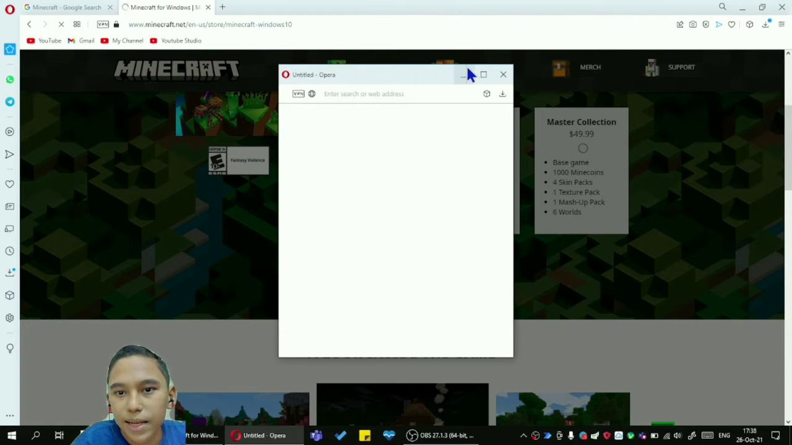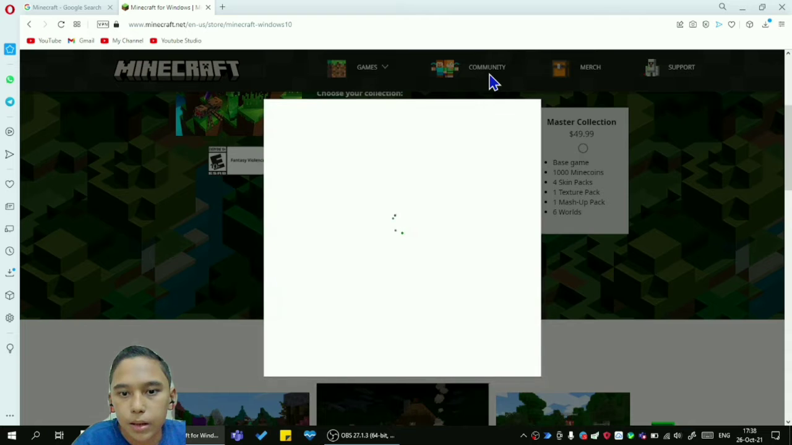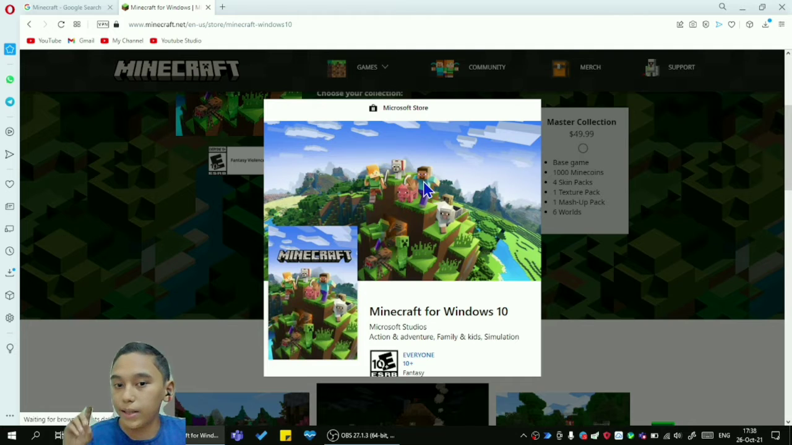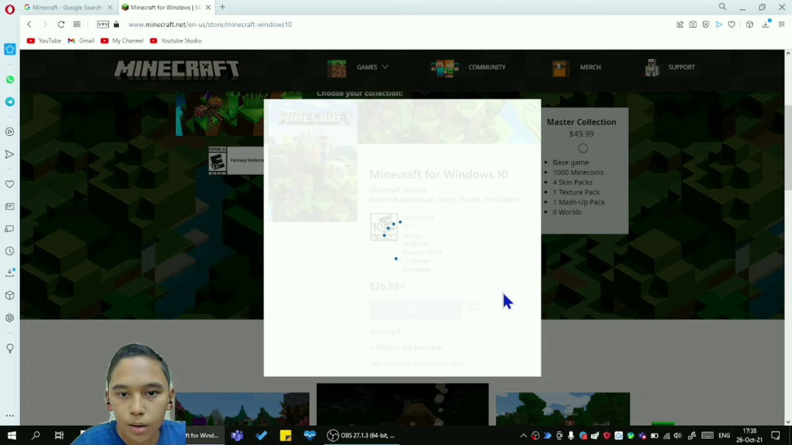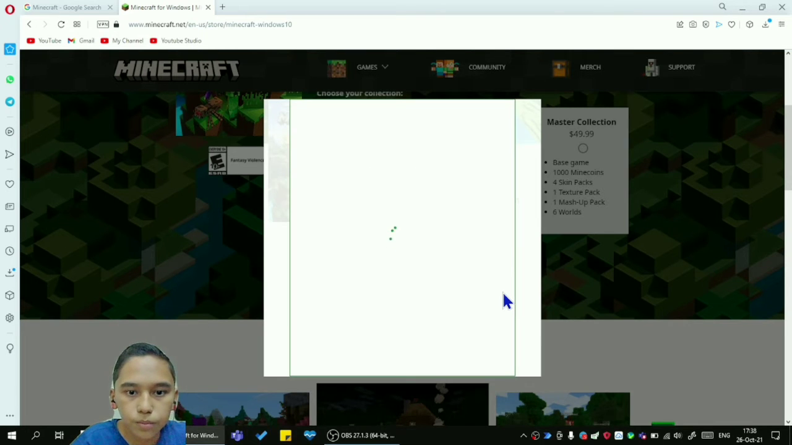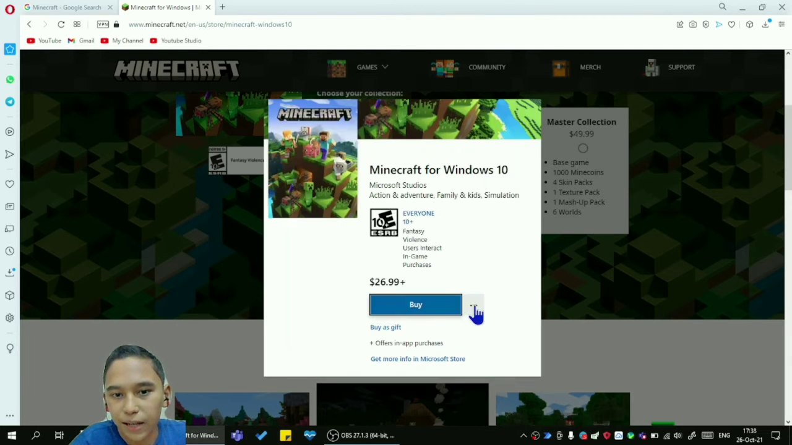Look, now the problem is it's going to ask me to pay. Okay, it's gonna ask me to pay right now. But we are not paying because as I said, we will be downloading Minecraft for free. So when I click this button, it's gonna ask me to pay, right?